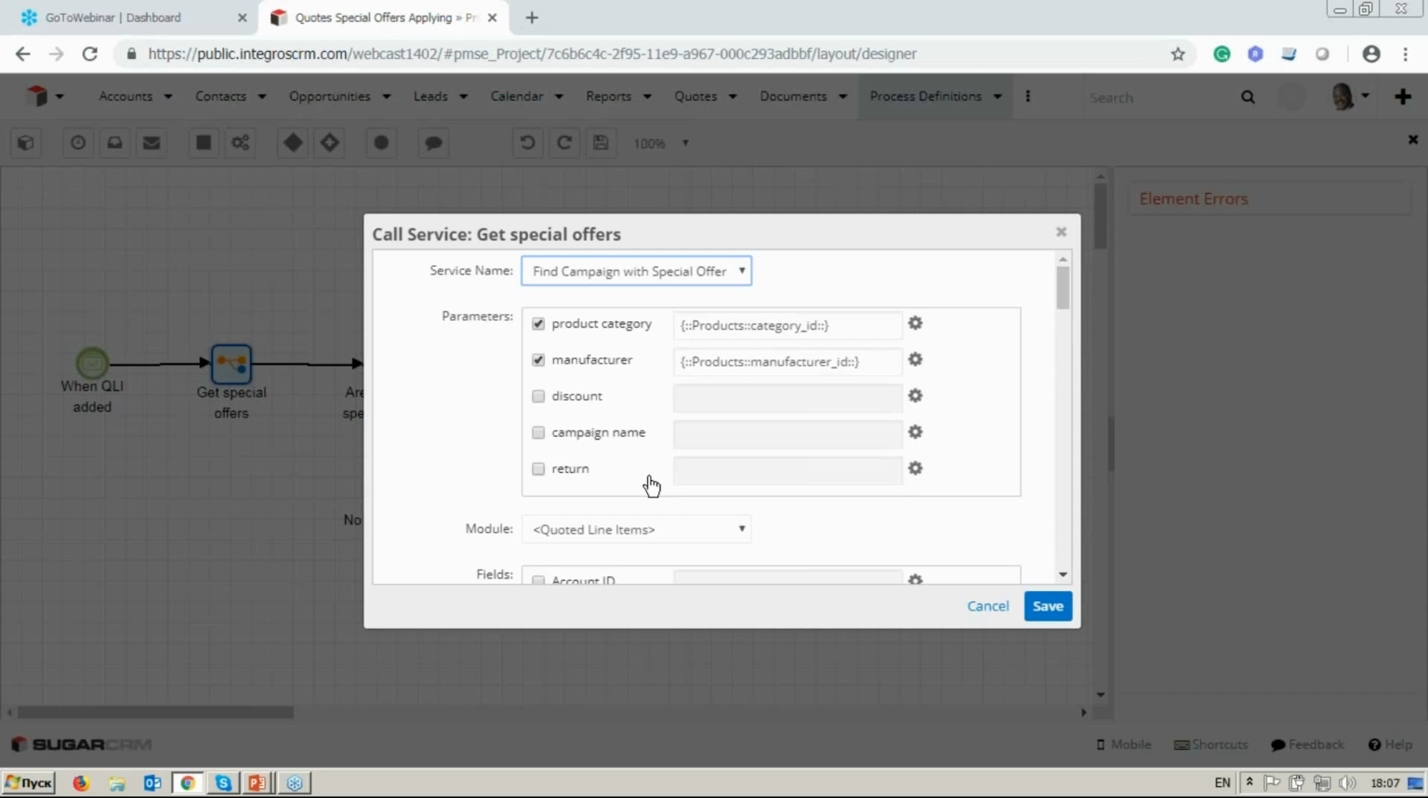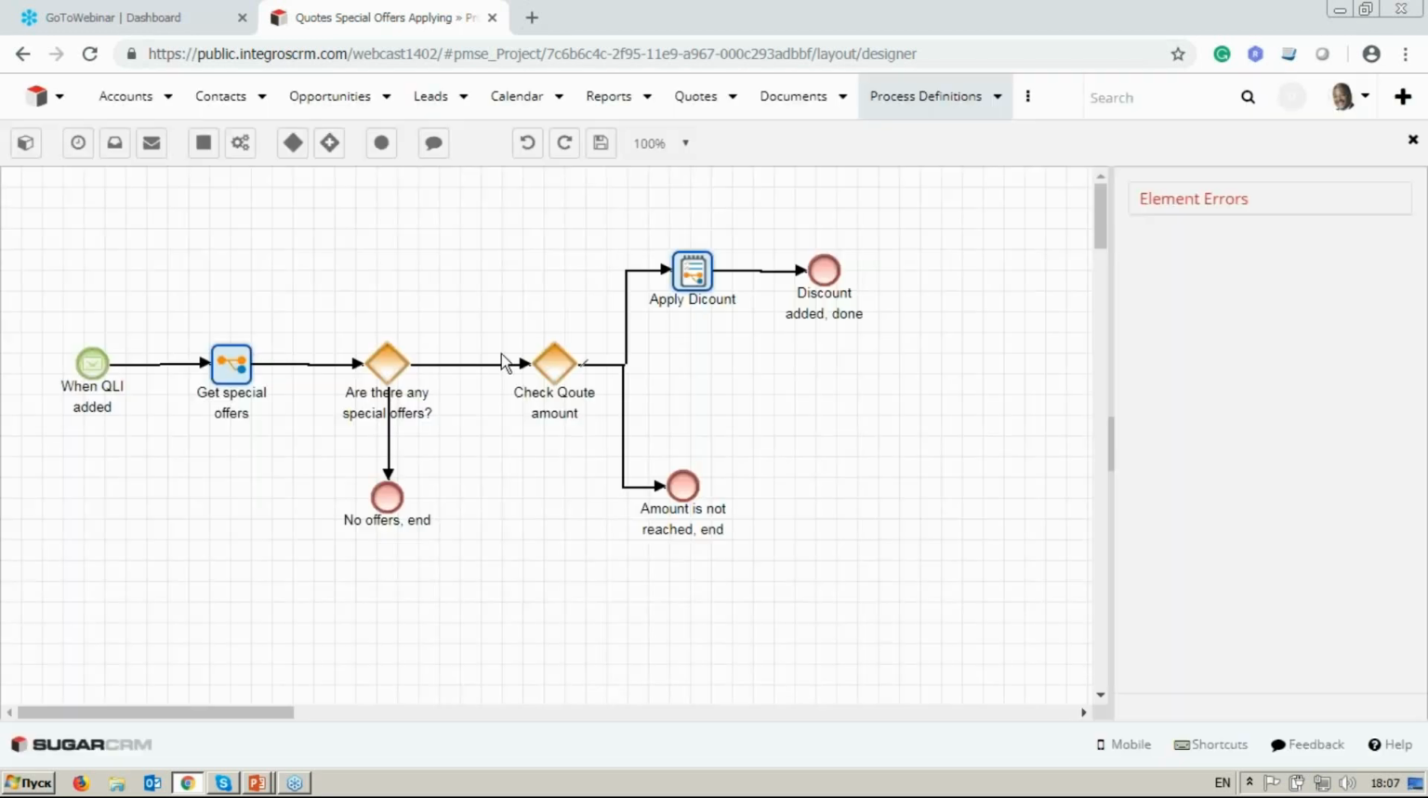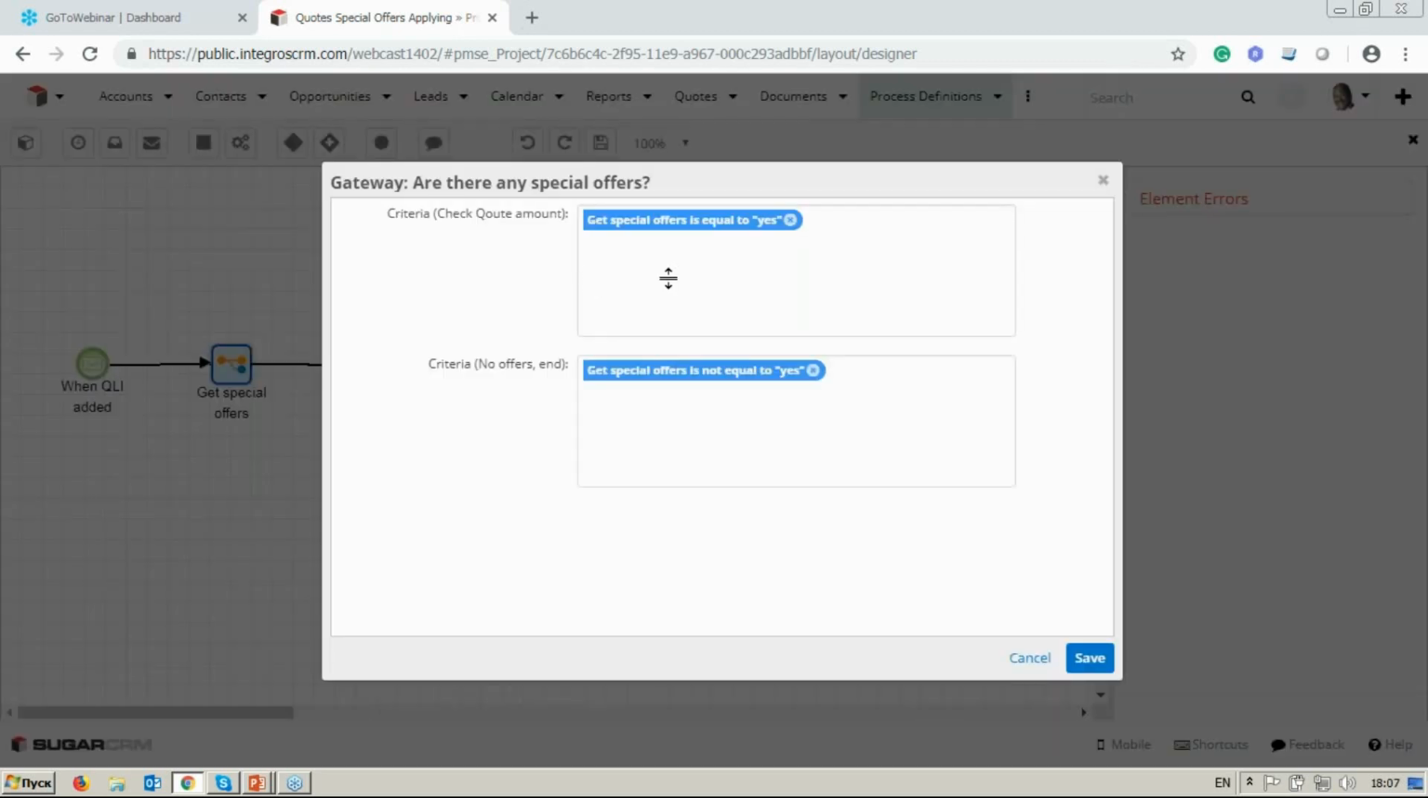It is a result parameter, so that is how the evaluation gateway element knows what to evaluate. Let me show this in the evaluation criteria. We open settings, and here I've chosen that the return parameter is equal to yes. In this return parameter, I'm going to specify whether campaigns were found or not.